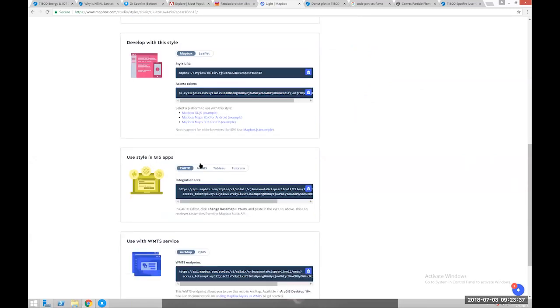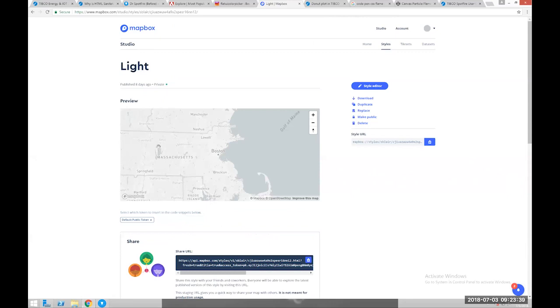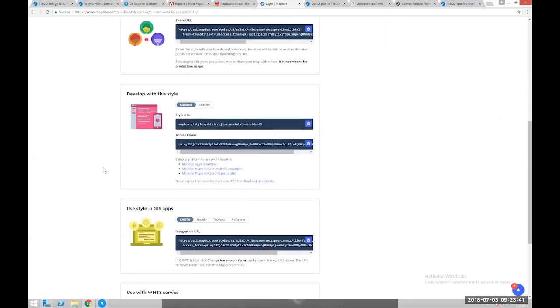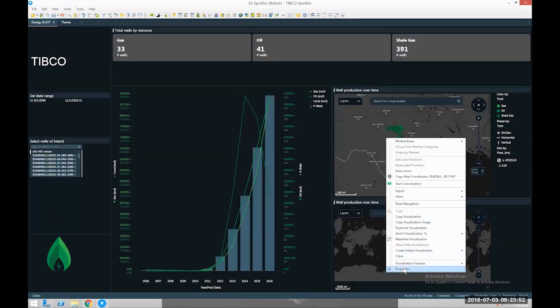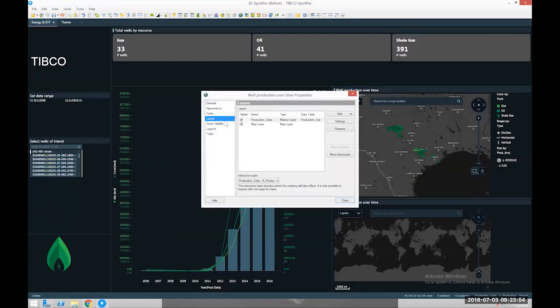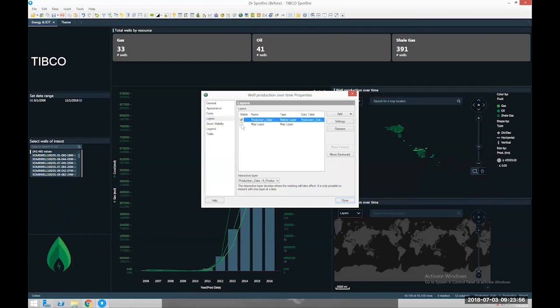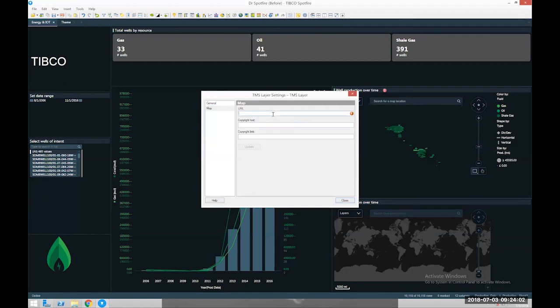So to use this map background in Spotfire, if you scroll down under Use Styles and GIS apps, if you set that to Carto and click on copy, and then coming back to Spotfire, we can then right click on our map, go to our layers, turn off the out of the box map background, and we're going to add a new TMS layer.